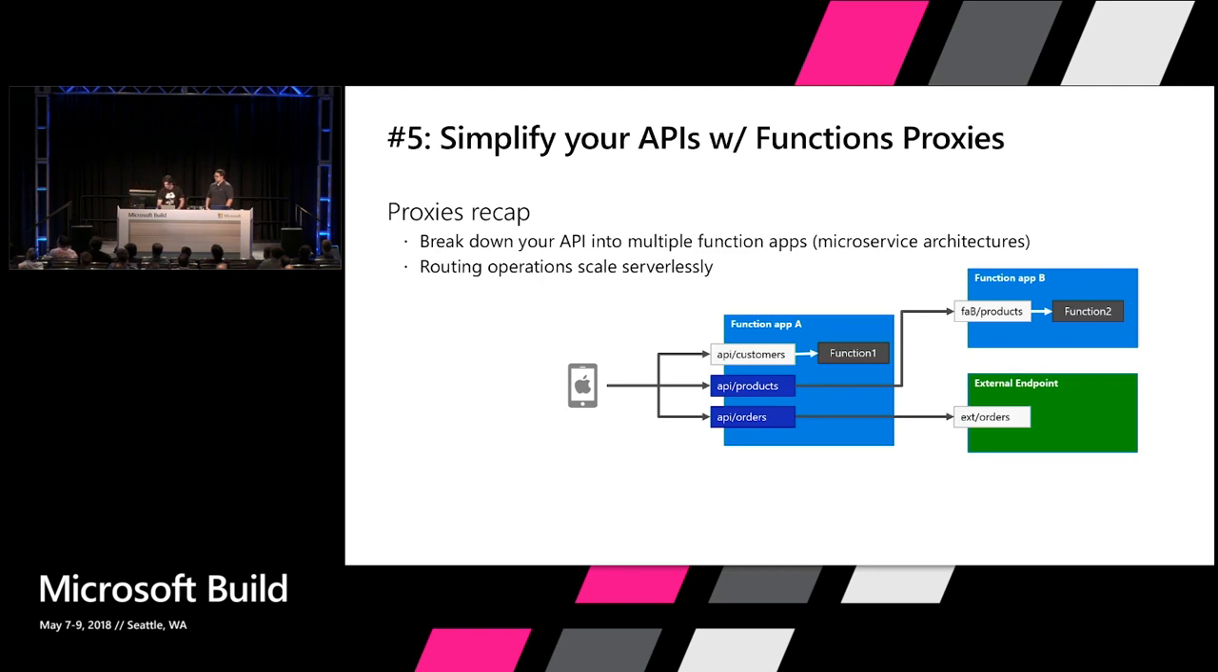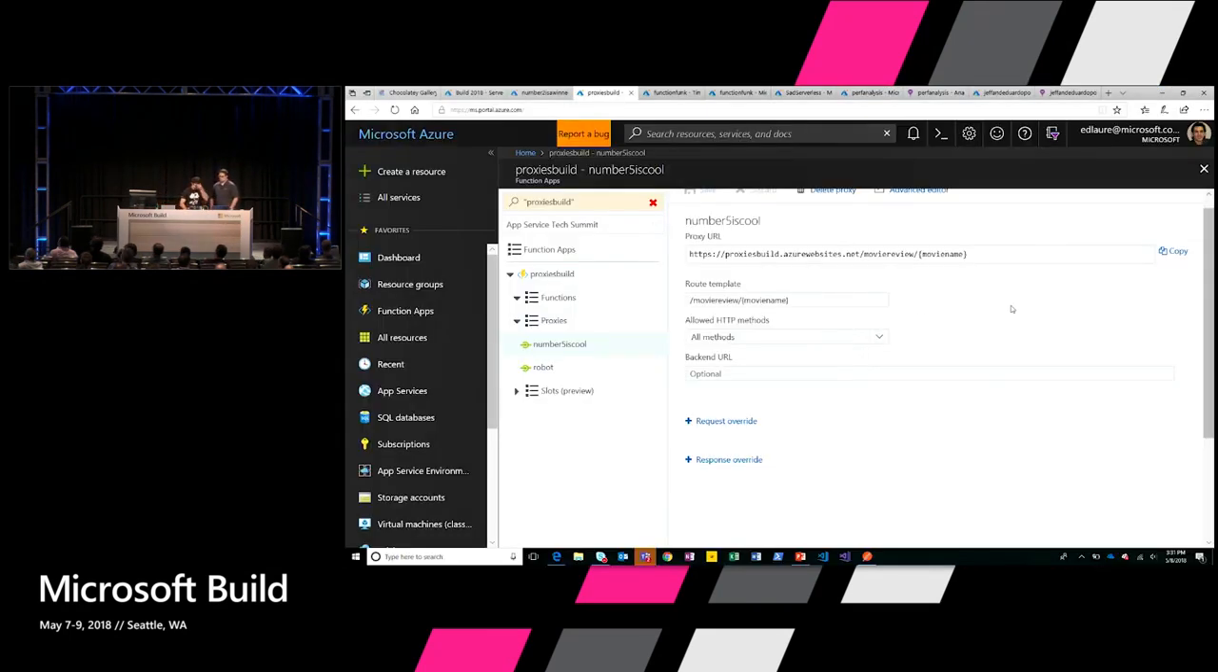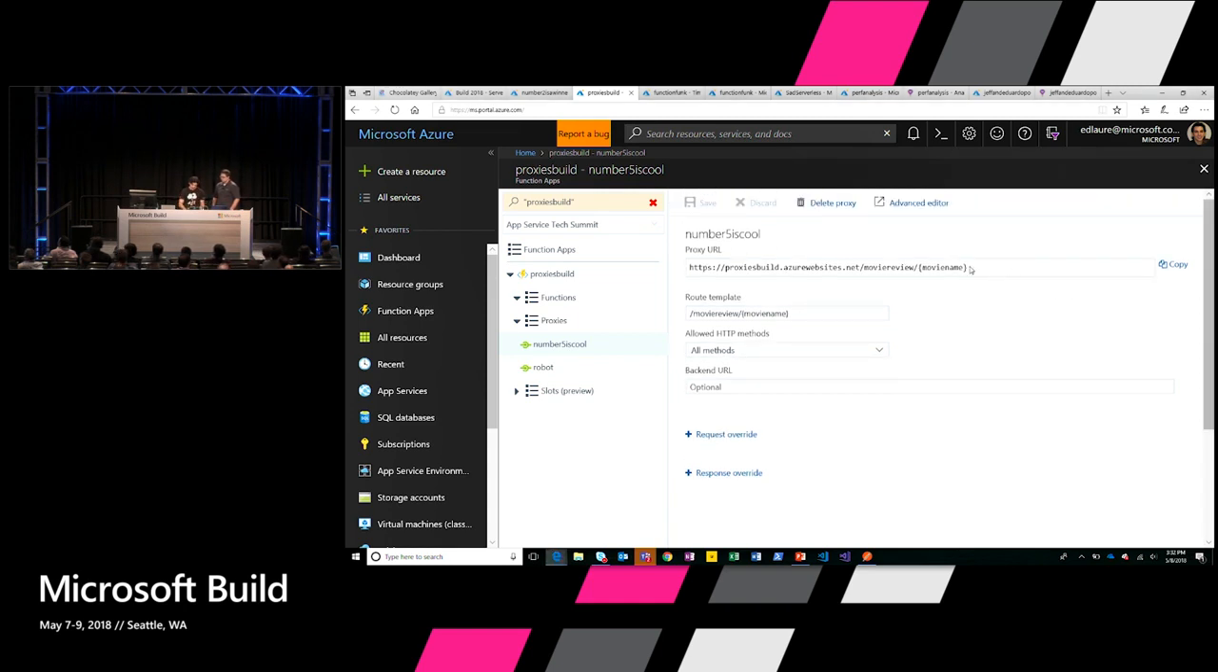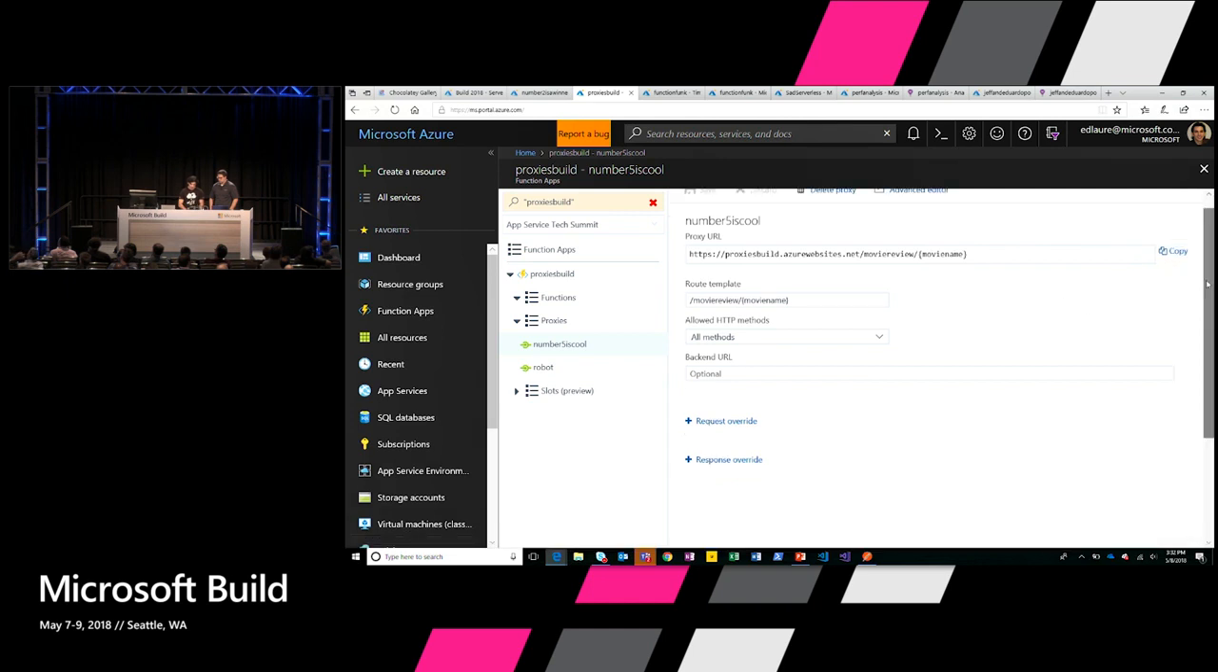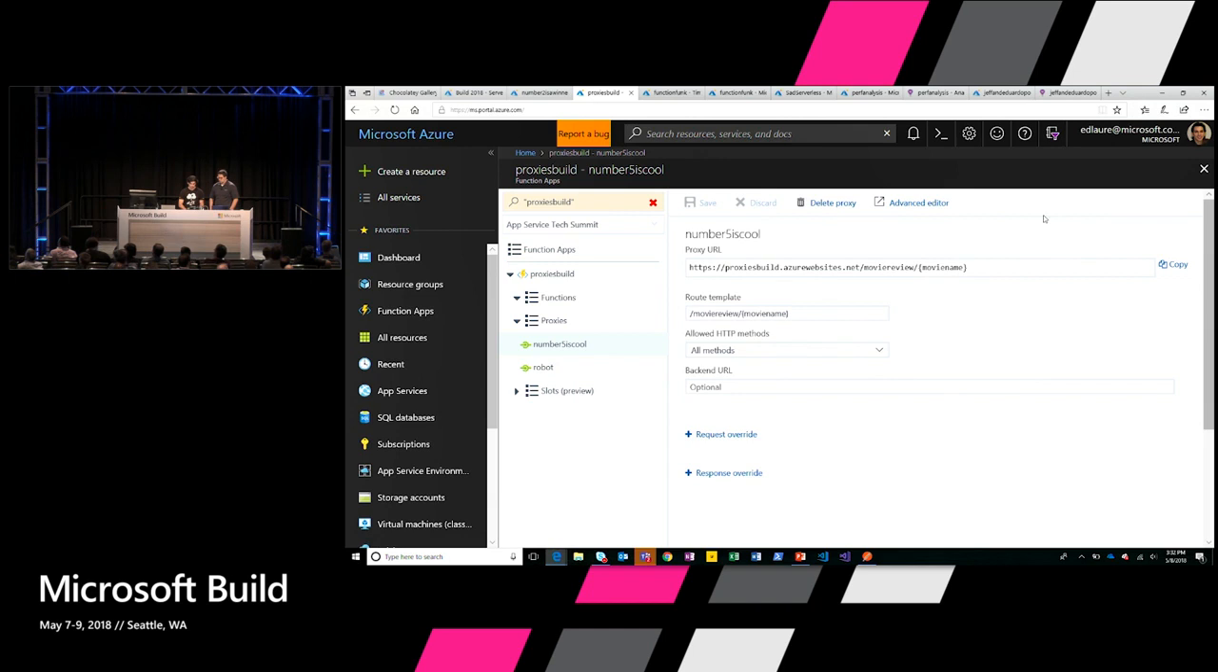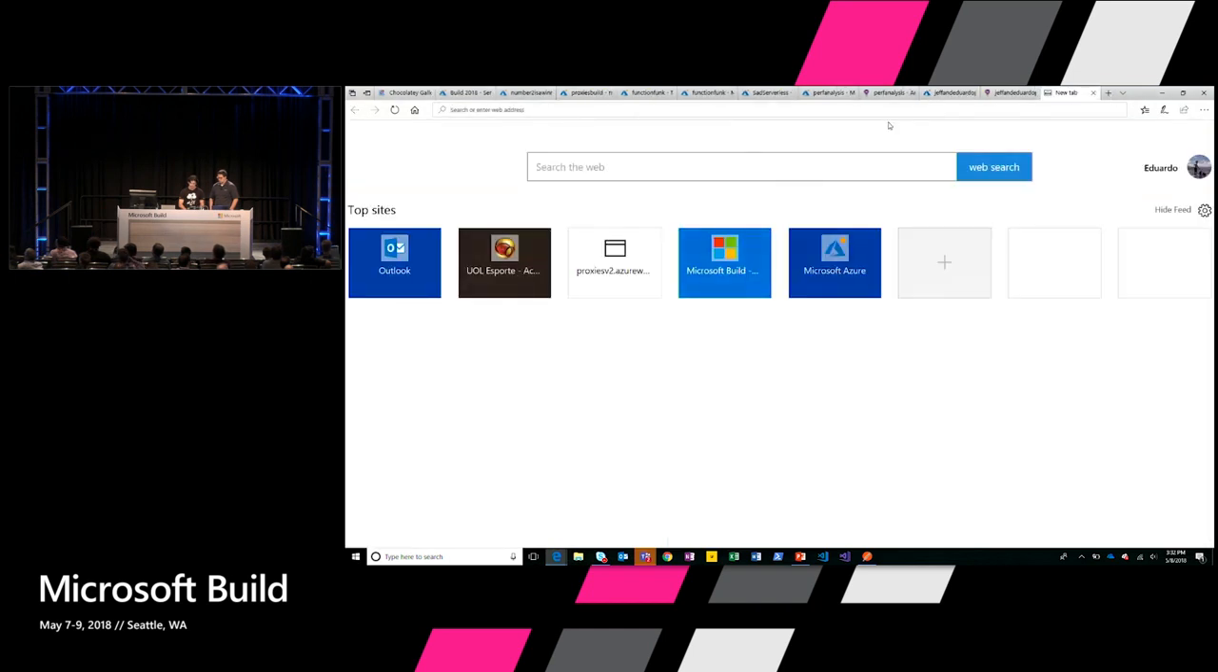Let me show you how this works in practice. It's probably one of the simplest features we have in terms of getting started. Let's say you want to create a new API where you decide on the contract and give it to the mobile development team. This one is for movie reviews, so I created a simple API here. If I just create the route template, it will pick the host name of my function app and append that route template. If my function app has a custom host name, it would be mydomain.com/, in this case, movie review, movie name. And with just creating this simple proxy, you don't even need to have created any functions whatsoever. This is going to work, and this API will respond.